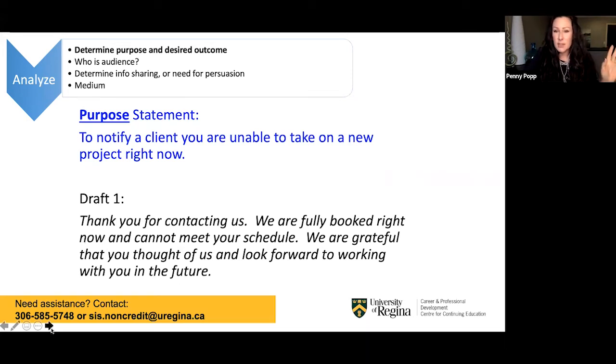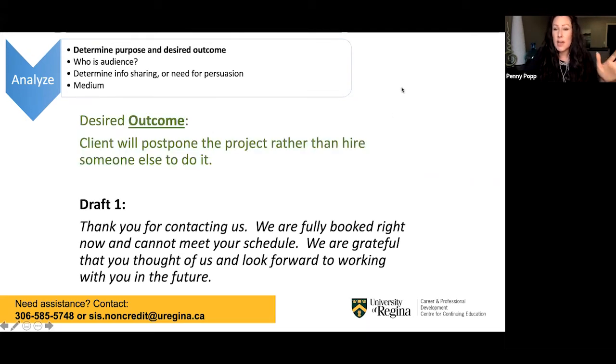How is this different? If we have an outcome that the client will postpone the project rather than hiring someone else to do it, this looks completely different. So when we read our first draft, thank you for contacting us. We're fully booked right now and cannot meet your schedule. We're grateful that you thought of us and look forward to working with you in the future. Everyone agree that we meet our purpose, but do we meet the outcome? I would venture to say no.